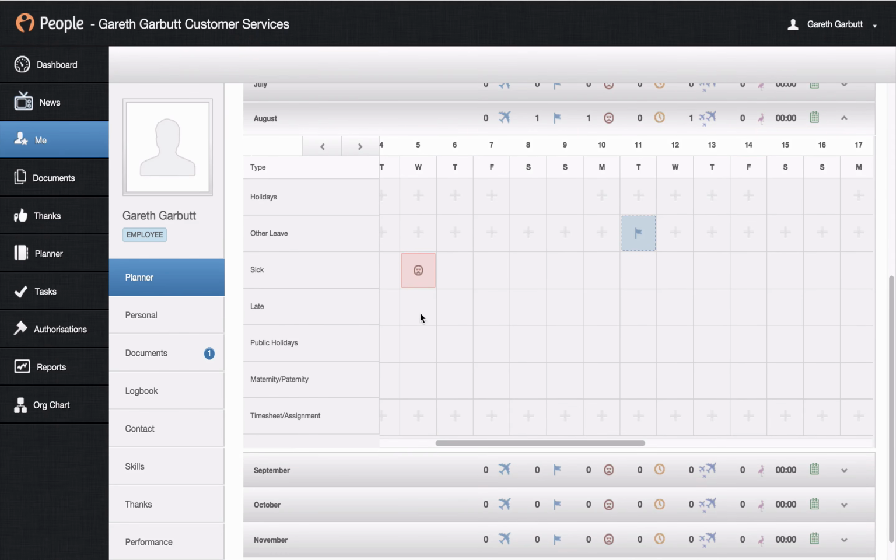Now you can view any late records that have been added for you. And the public holiday line just shows when there's a public holiday within the month. If you're set to have bank holidays off, when you book a holiday over a bank holiday period, it won't take it out of your entitlement. You can view any maternity or paternity records. And you can also enter timesheets and assignments if your company is using this function.